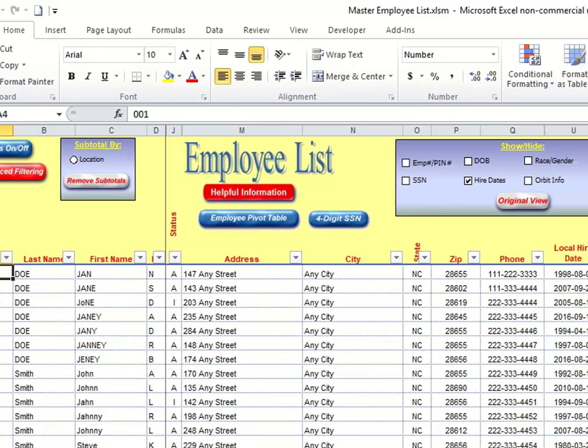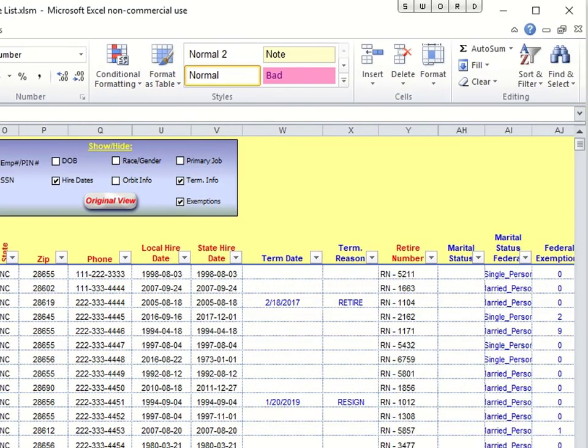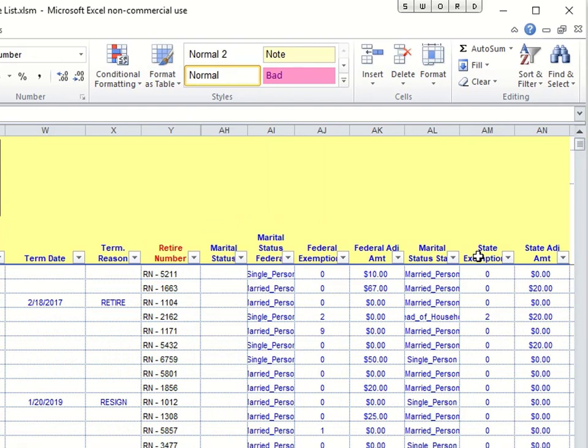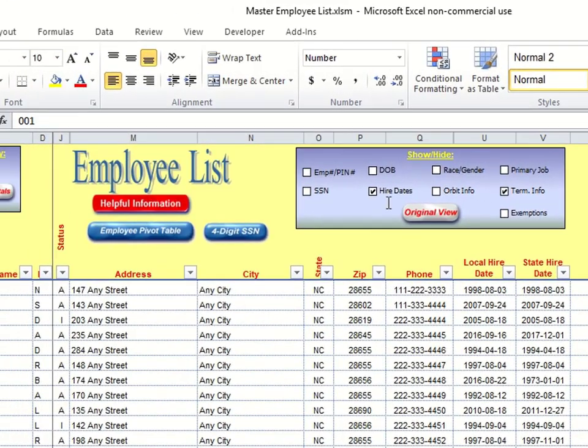And then I'm going to click the exemptions. And then I'm going to scroll over here and I can see the exemptions that I have listed that are out there for each employee. Okay, so I'm going to unhide that. Mostly, I think you will not work from this tab. You're going to mostly work from your pivot table. So I would just put this back to the original view. And now I'm going to go to the pivot table. So I'm just going to click here, my employee pivot table.